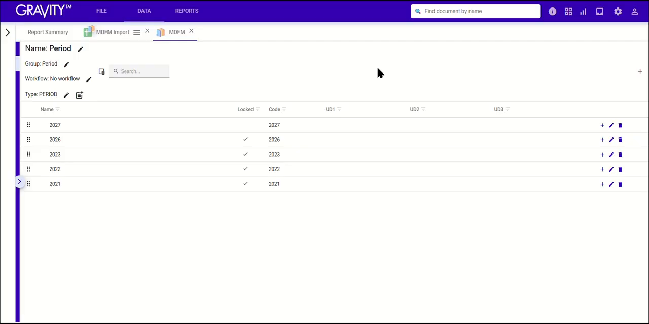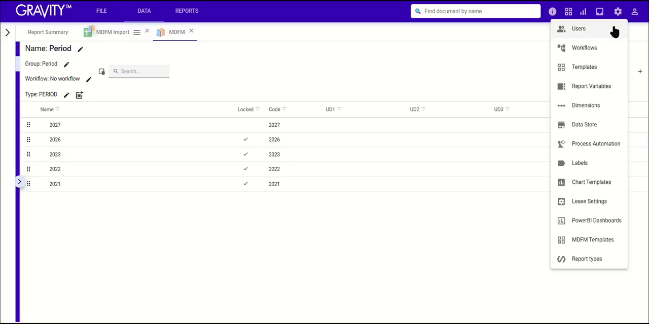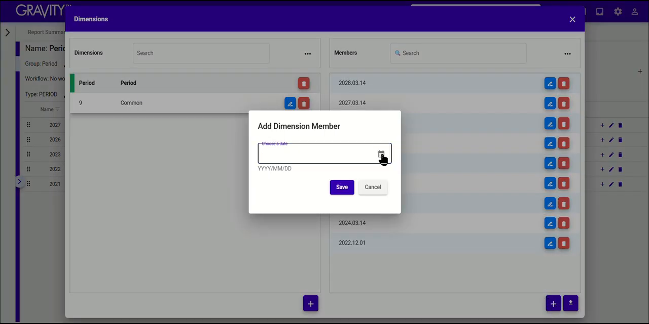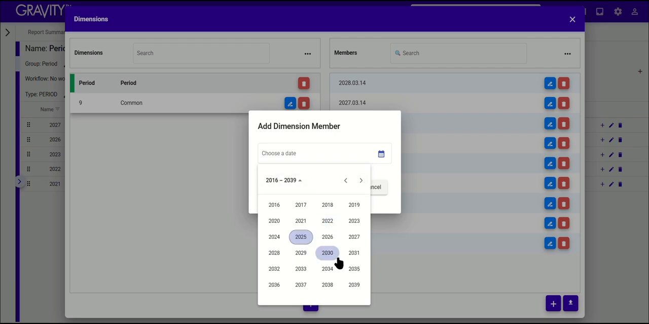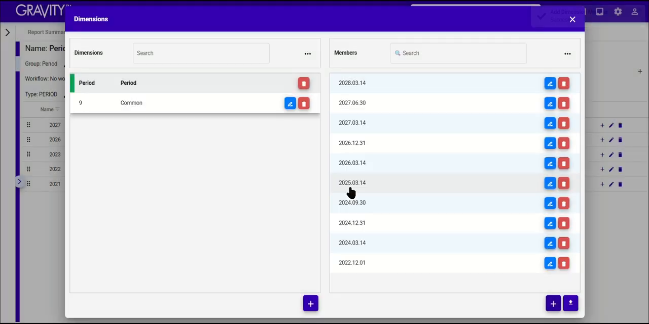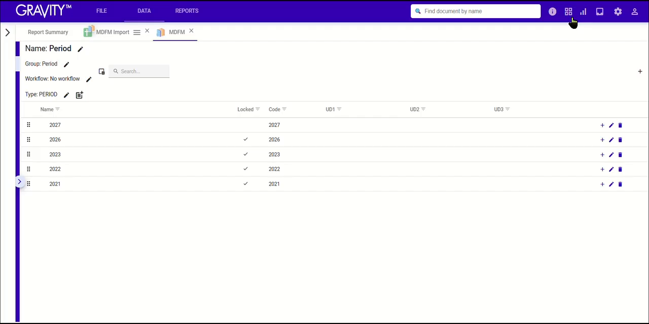To do so, we're going to go to the gear icon in the top right-hand corner, click on Dimensions. Here in Period, we're going to click on this Add Member plus sign in the bottom right-hand corner. In this menu, click on the calendar icon and select the next year that you are rolling forward to. In this case, it was 2027, June 30, and click on Save. This will add this fiscal period into Gravity. Once we've done that, we can close this menu.